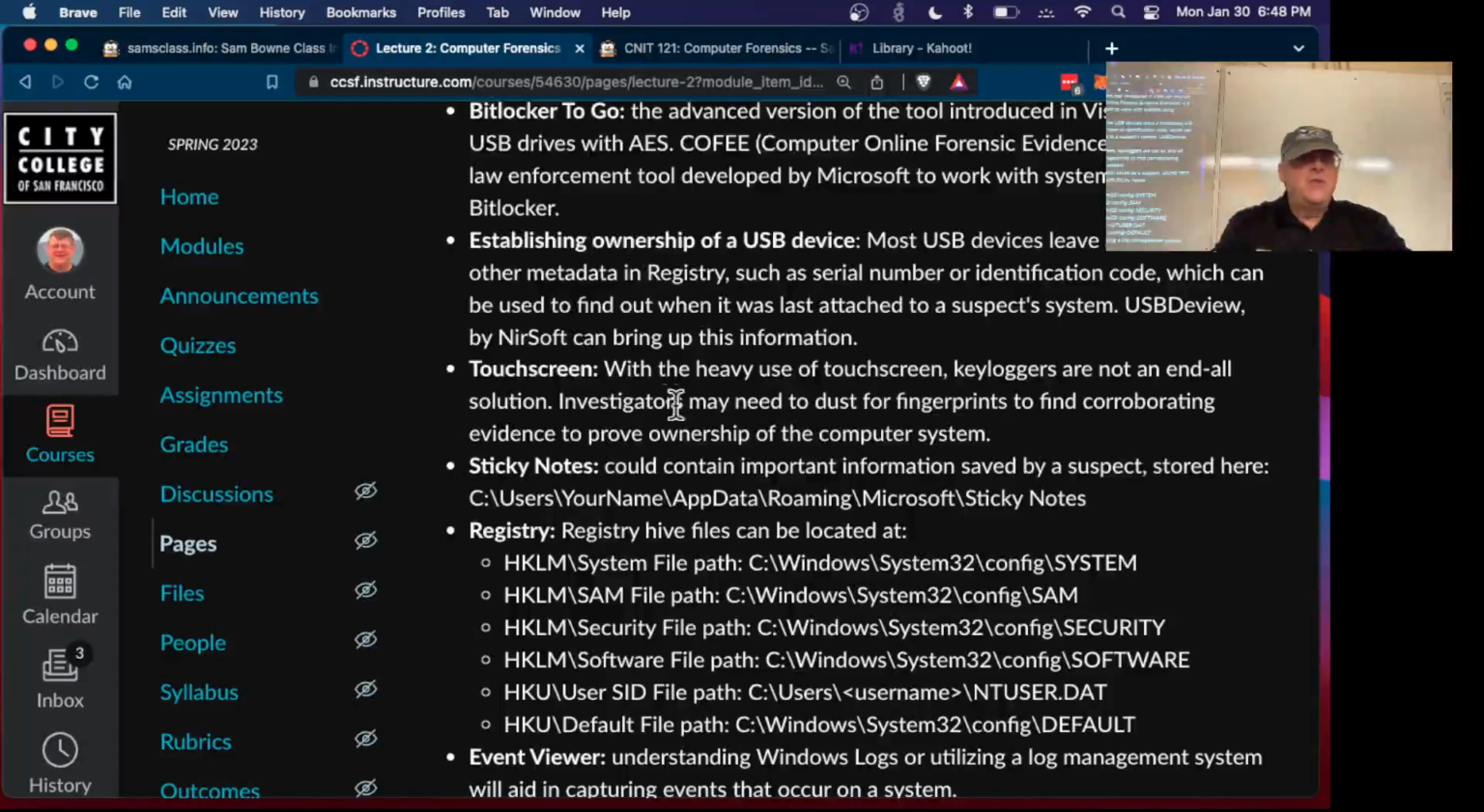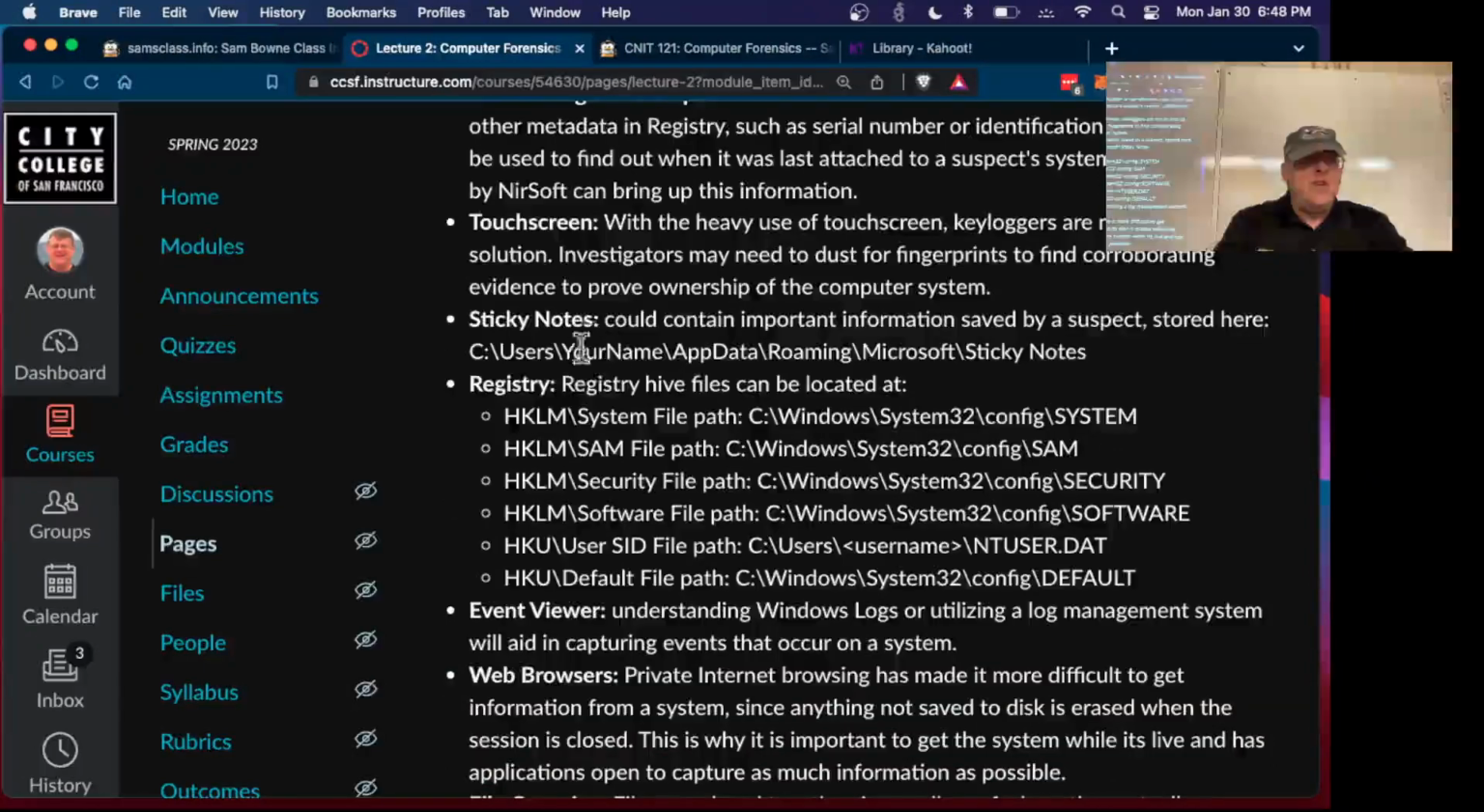And touch screens are an option. You might be able to see what people have been touching recently. Sticky notes is like a little notepad kind of thing. And we mentioned the registry.